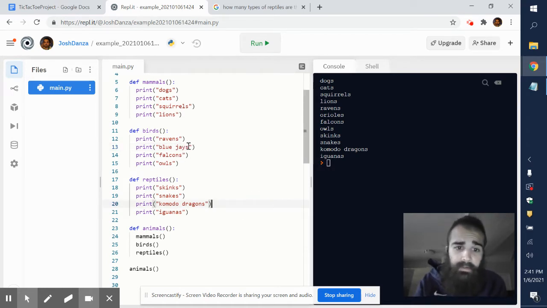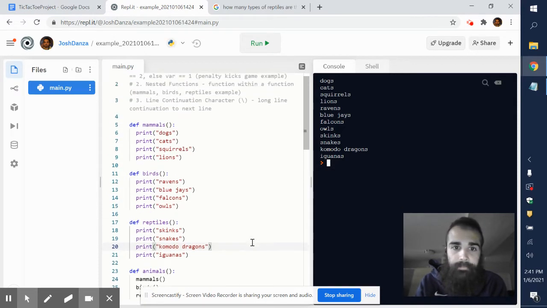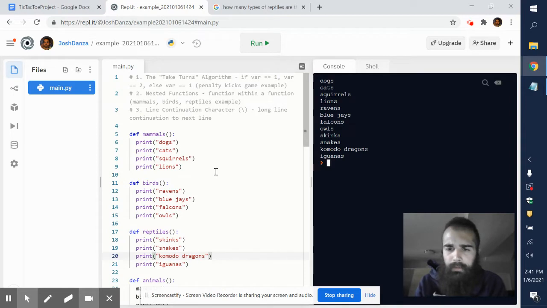Rather than replacing it here and then trying to find it in animals and replacing it there, you only have to replace it in one location. So if I print it out, you see how orioles was replaced with blue jays, right? So it's a lot easier that way. And we do it to save time coding and reduce confusion. It gives you the power to do a lot more too. So those are nested functions, and I gave you those examples.